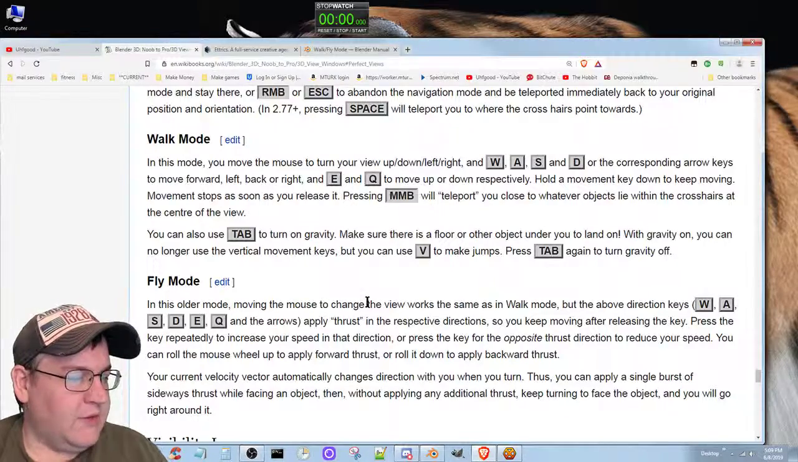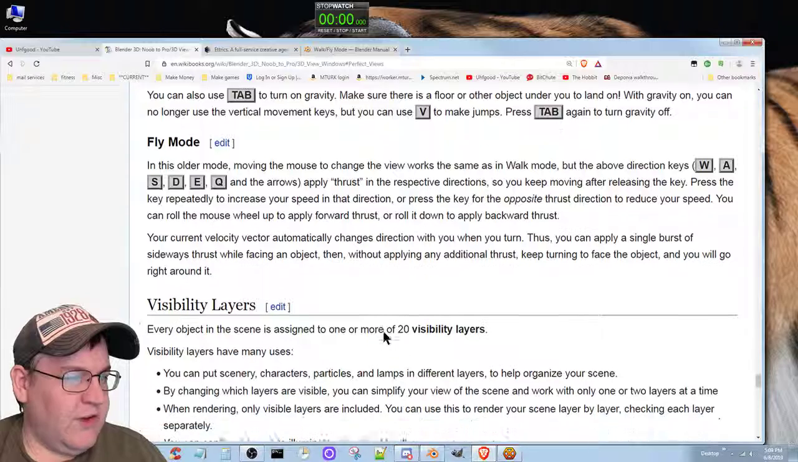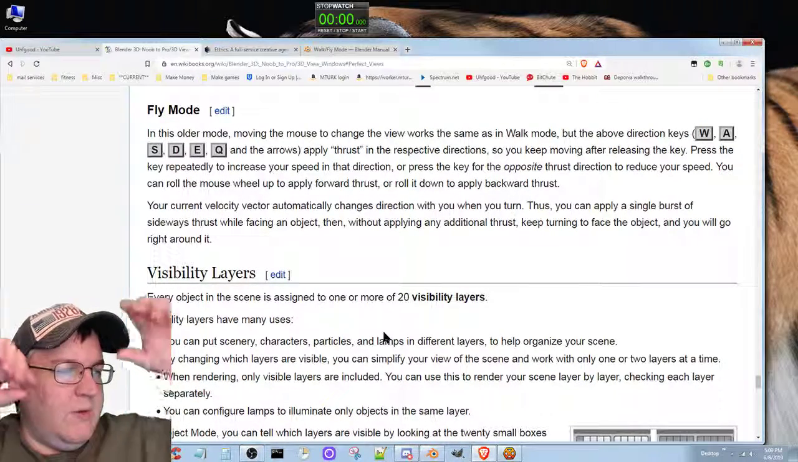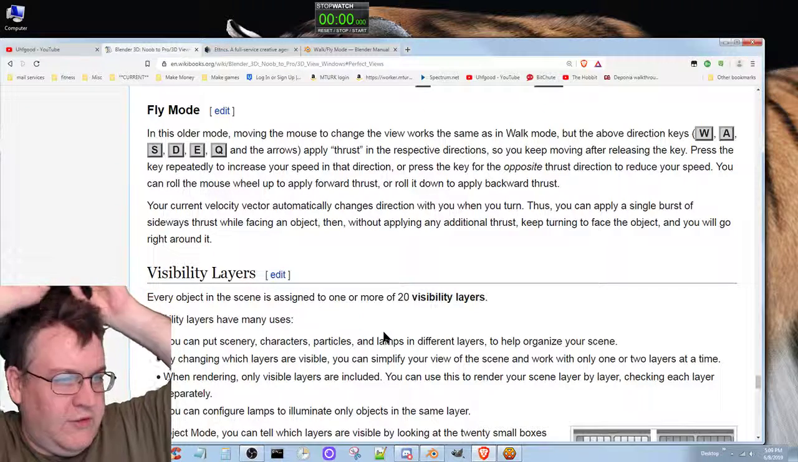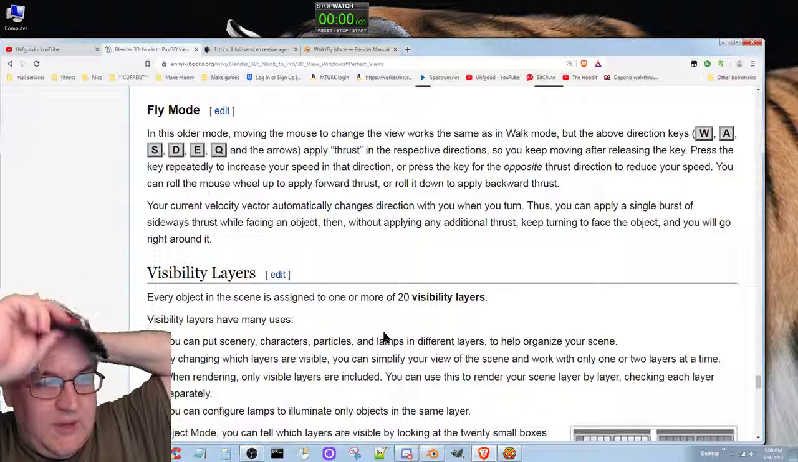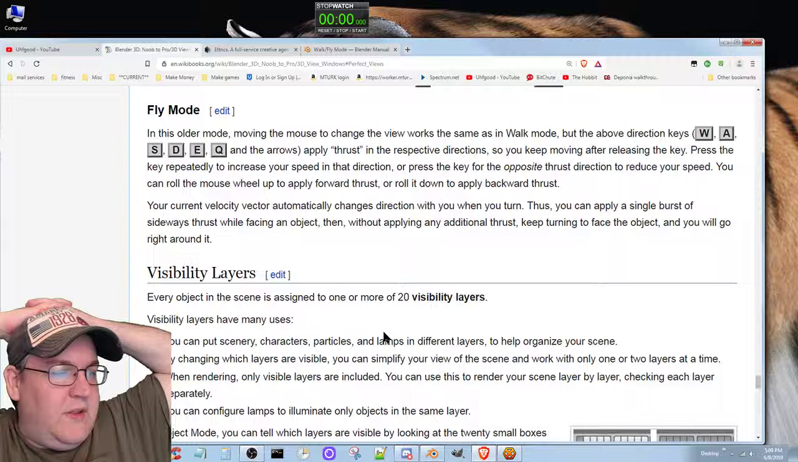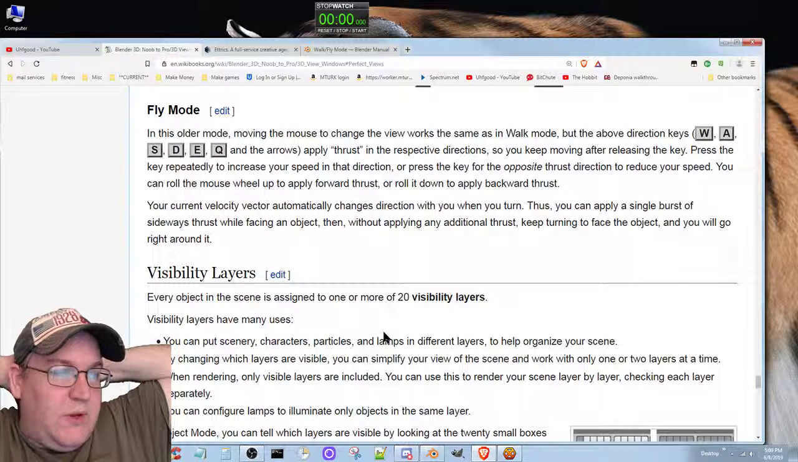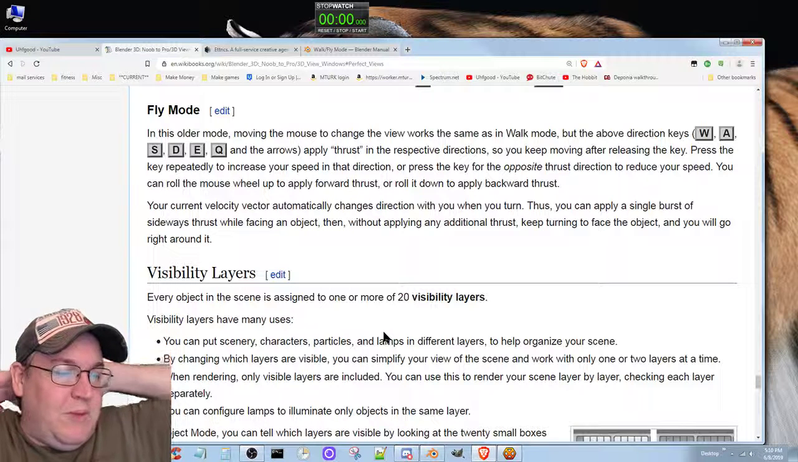In this older mode, moving the mouse to change the view works the same as in walk mode, but the direction keys, the arrows, simply thrust in the respective directions, so you keep moving after you release the key. Press the key repeatedly to increase your speed in that direction, or press the key in the opposite direction to reduce your speed. You can roll the mouse wheel up to apply forward thrust, or roll it down to apply backward thrust.